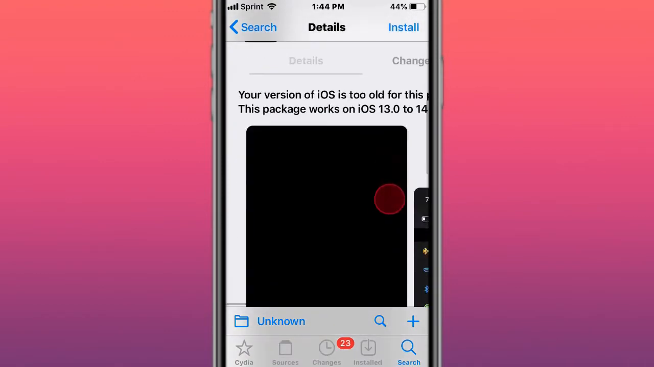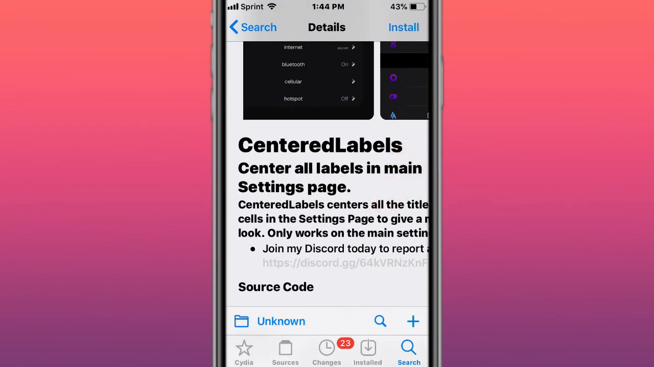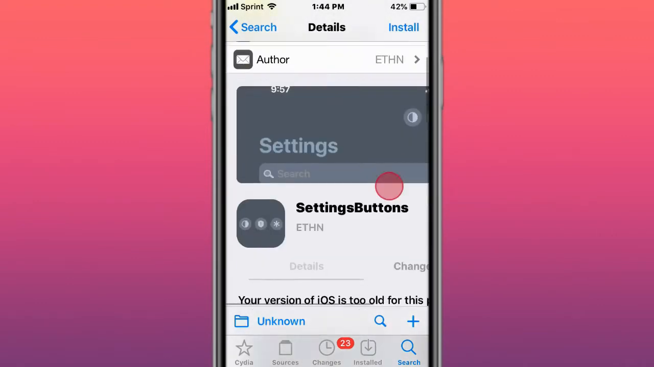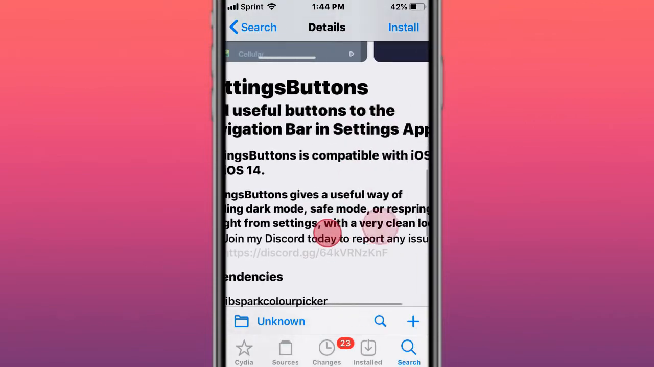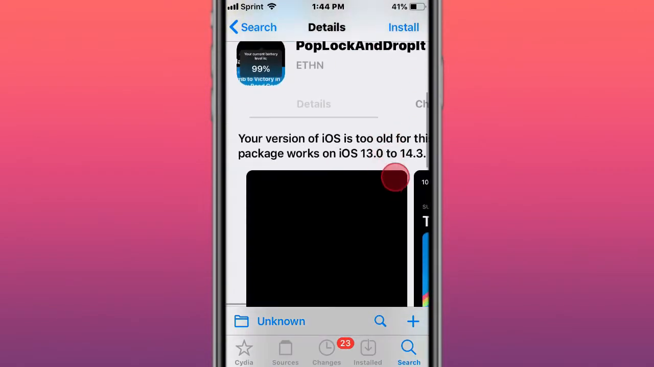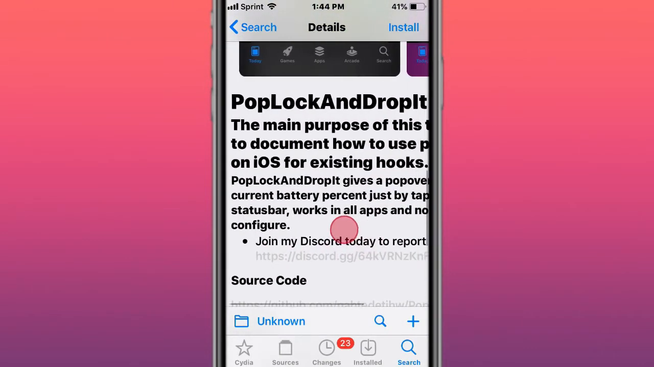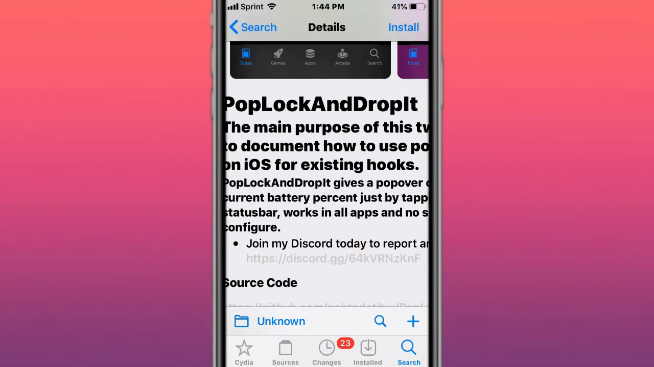Next is called Centered Labels, which centers all labels in the main settings page. This is called Settings Button and adds useful buttons to the navigation bar in the Settings app. This is called Pop Lock and Drop It. The main purpose of this tweak was to document how to use popovers on iOS for existing hooks.